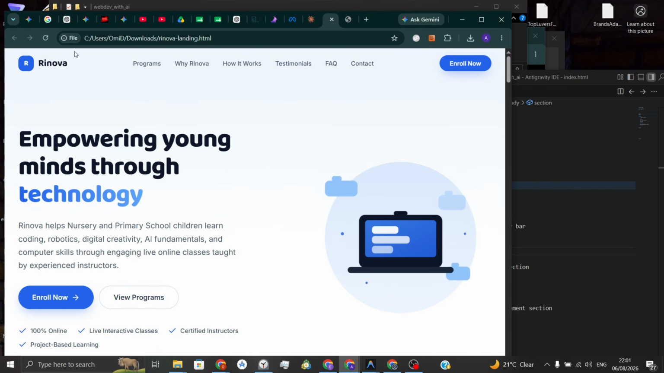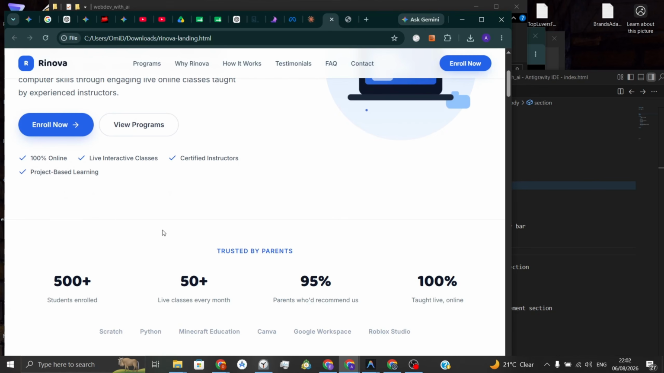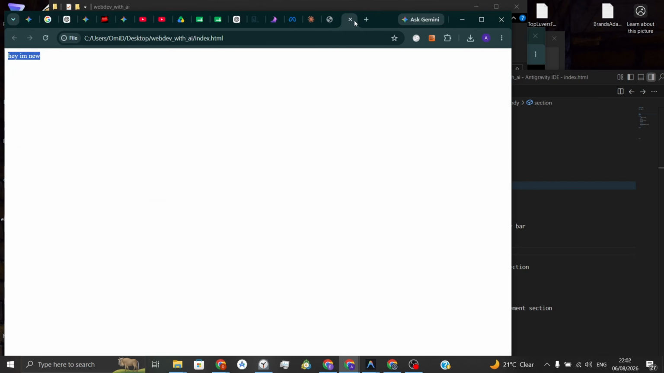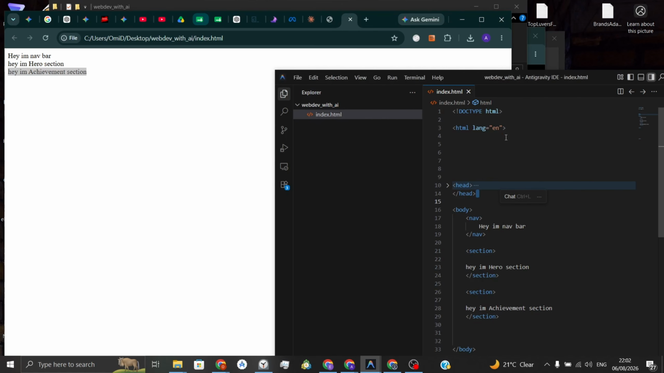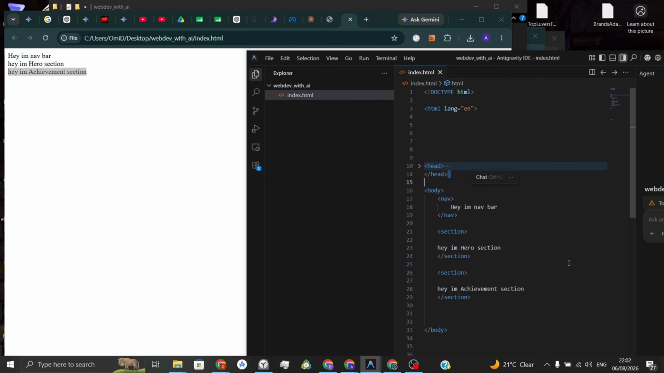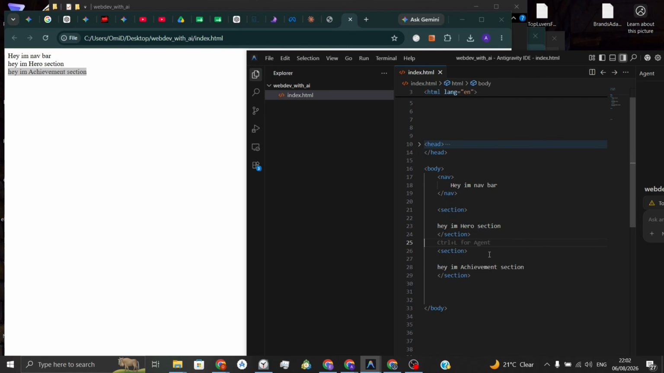See our structure. This is the nav, this is the hero section, this is the achievement section. Let me reload this so you see the same thing. You see a navbar, which is the first one, then a hero section, then an achievement section. So that's that about HTML, though not everything about HTML. In our next class we'll continue from here.